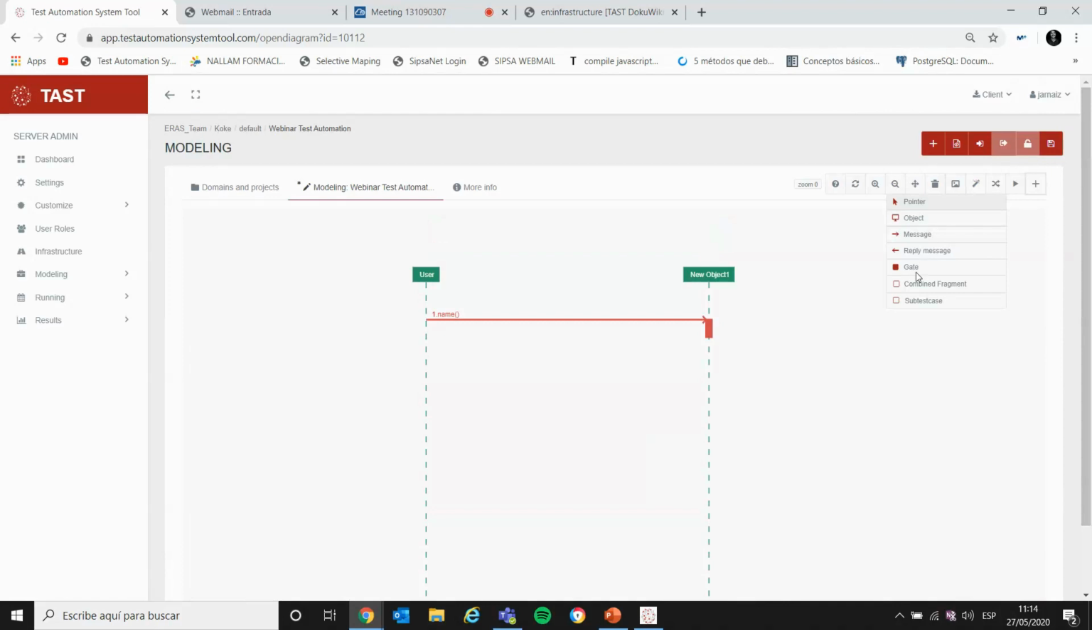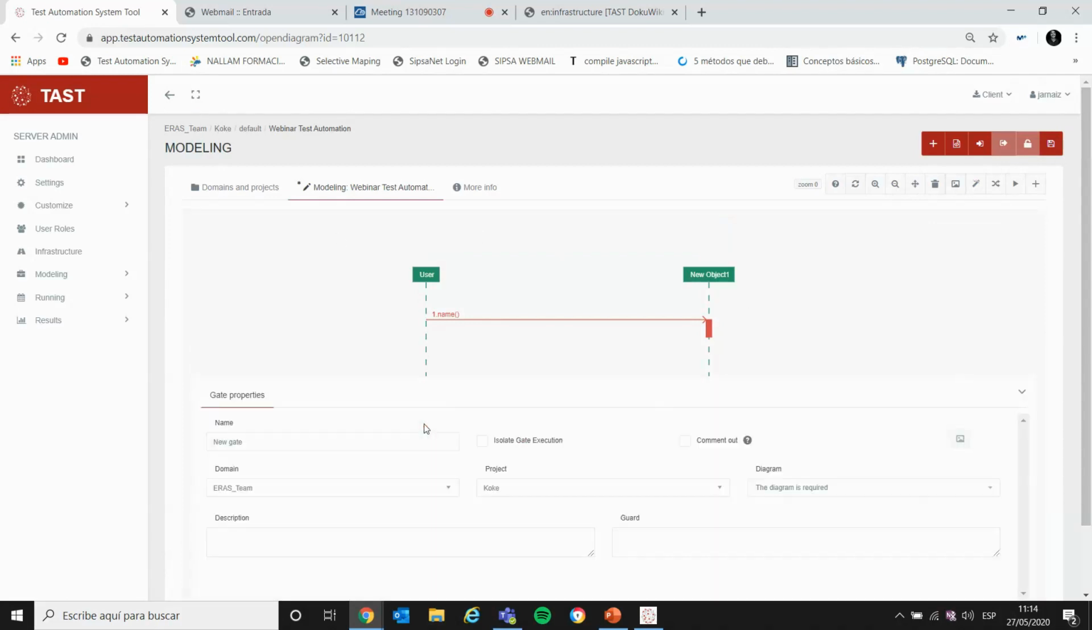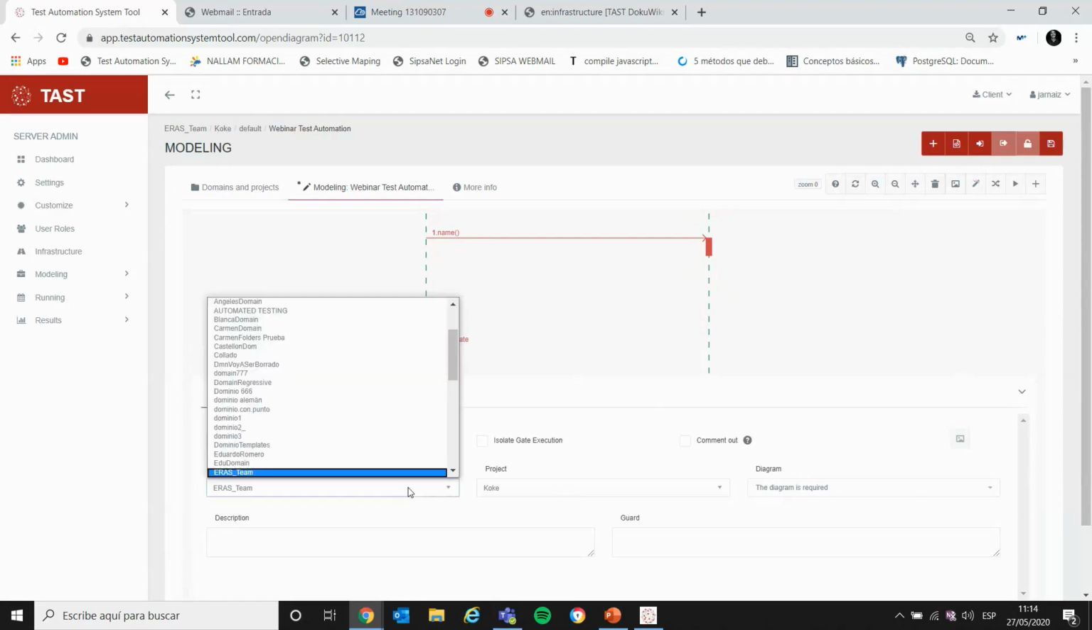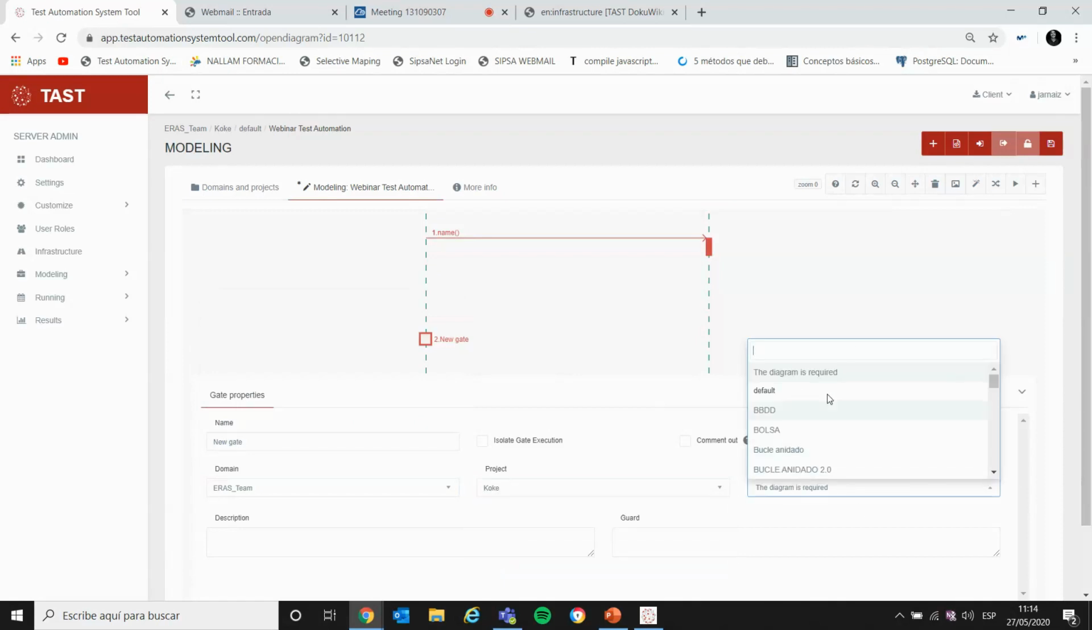We have also the function gate. This allows you, in the main diagram, to call another diagram that you can reuse from other test cases, for example. It's so simple: just select the domain and project where that diagram is, and select the diagram you need.